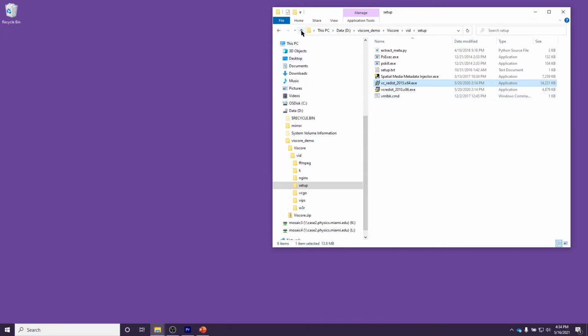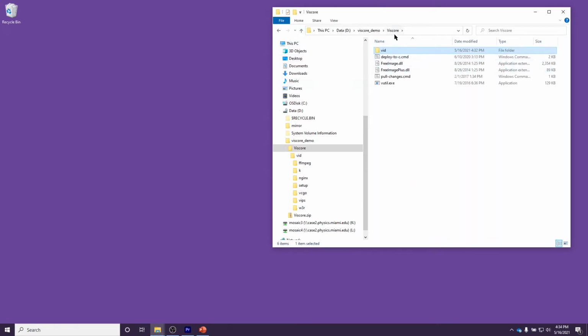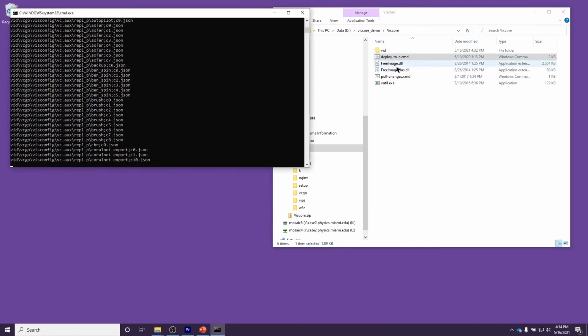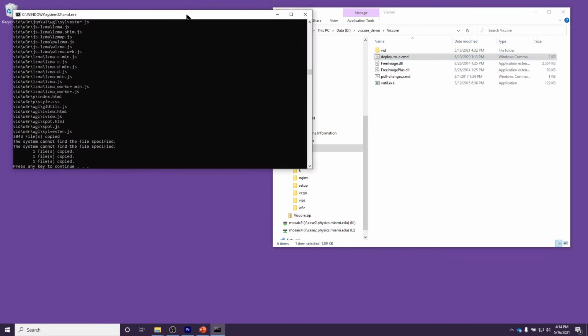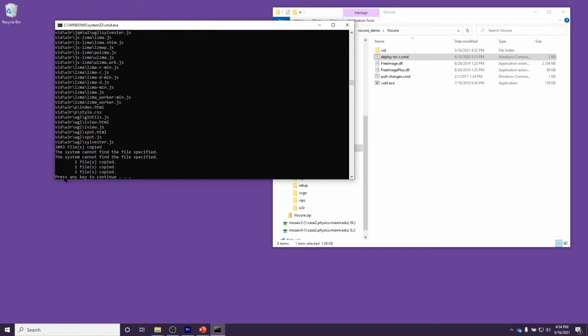Once that is complete, you can go back up to the top level Viscore folder, and there's a script here called deploy to C. When you double click this, a bunch of messages will scroll up in the console window, and at the end you'll get a message, press any key to continue.